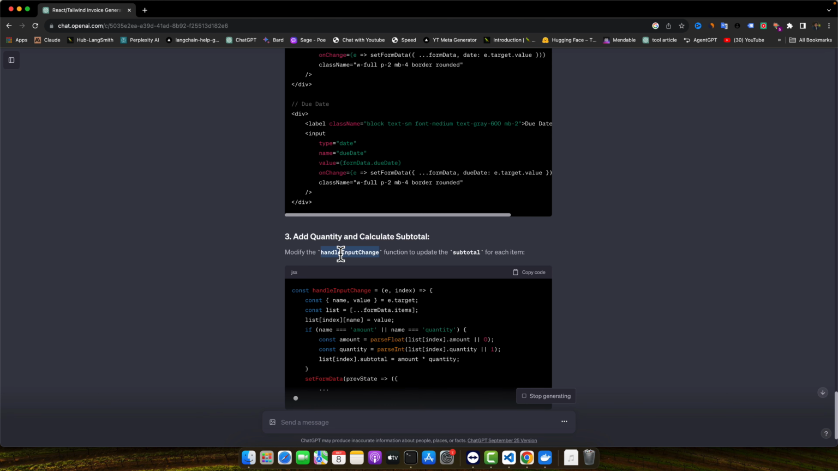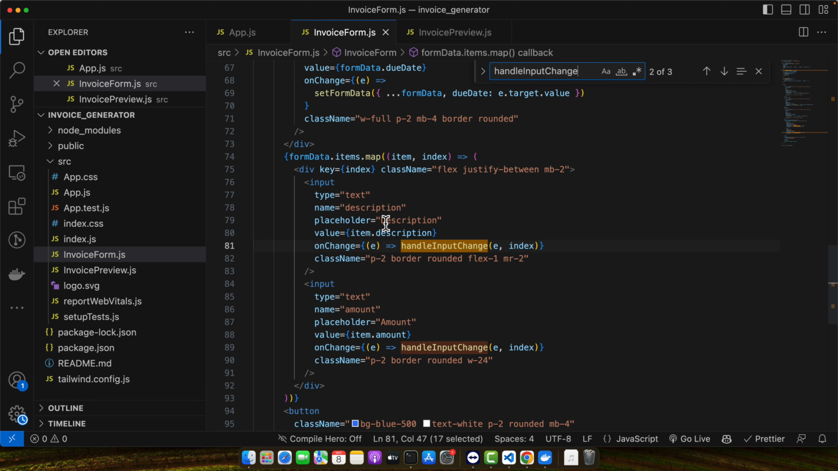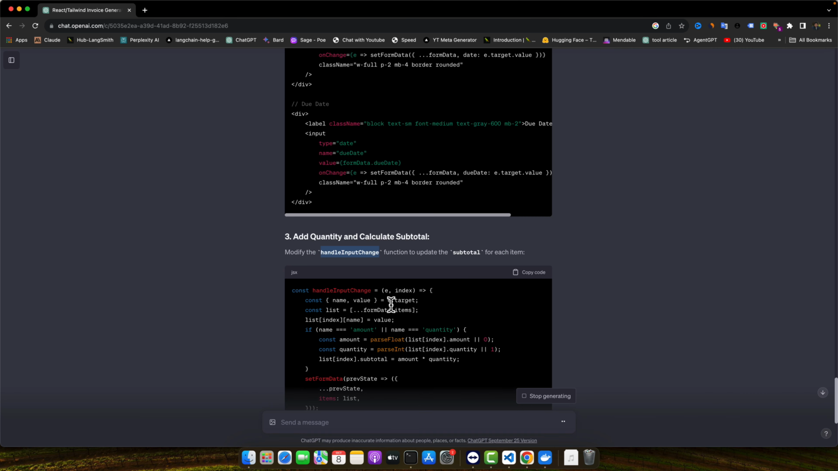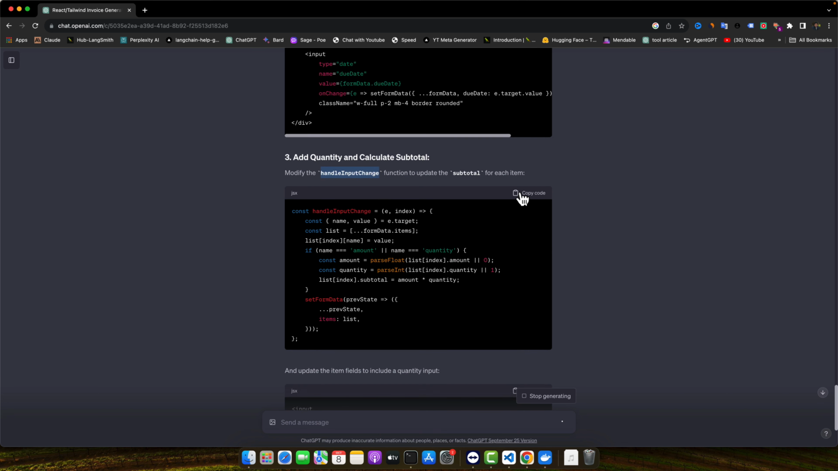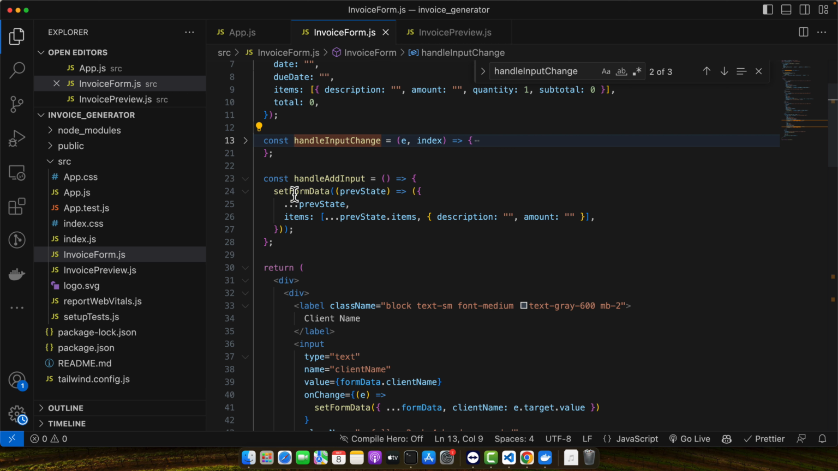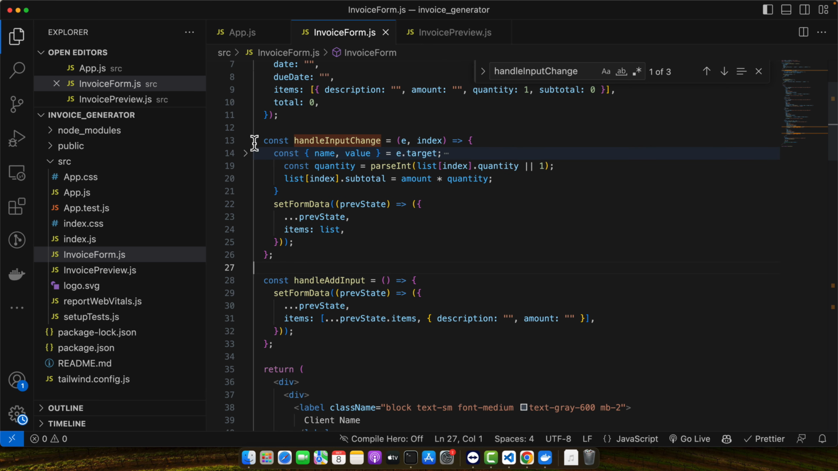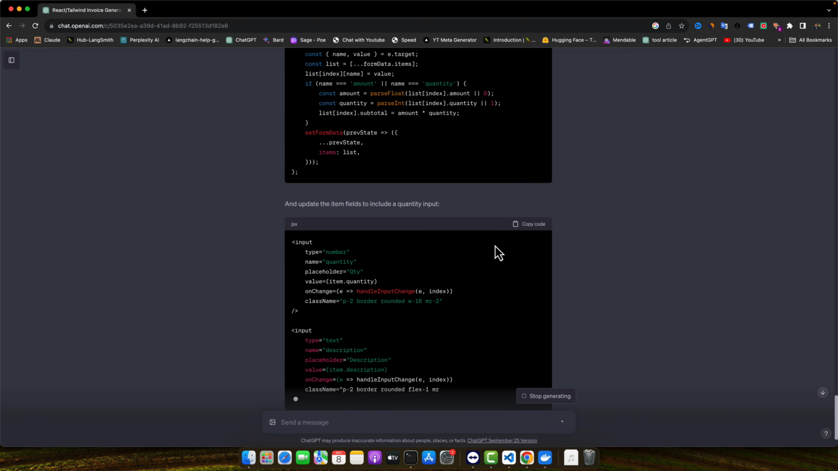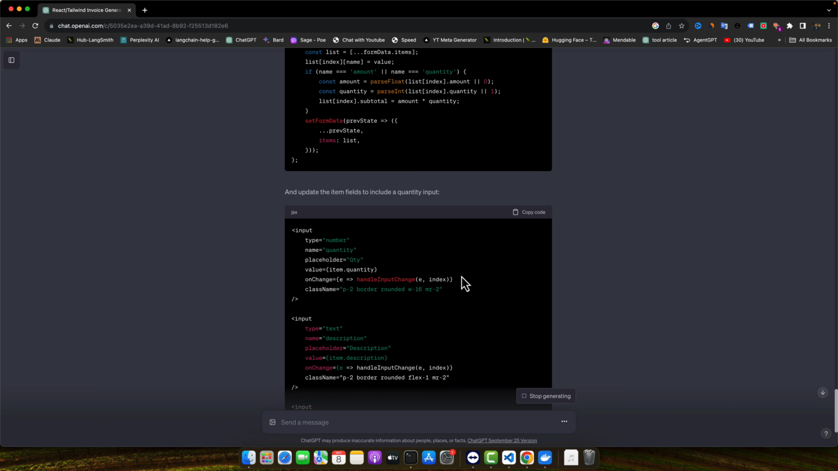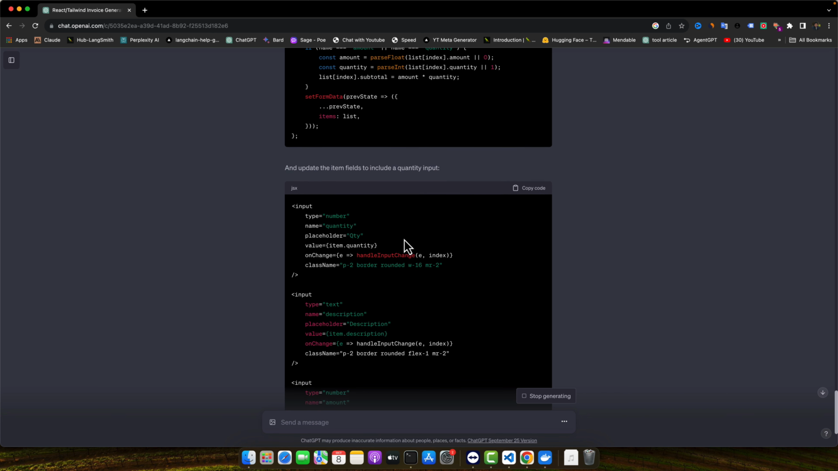Modify the handle input change function. Let me find that function first. Create the subtotal for each item. Okay, let me copy this and replace this with the new one. And update the item fields to include the quantity input. Update the item fields.